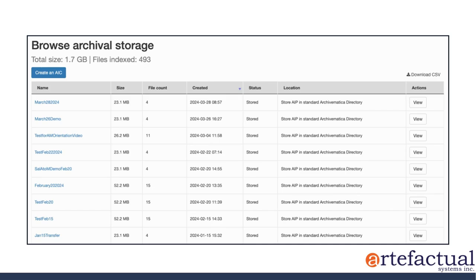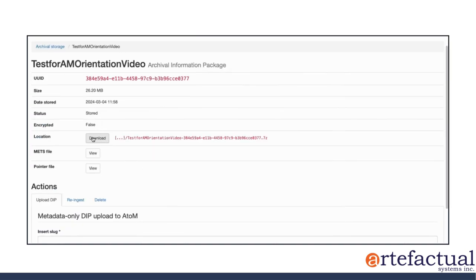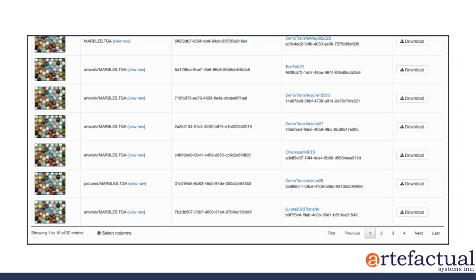So now I'll open that up and download the AIP itself and the METS file. So I clicked on that hyperlink. If I select download next to location, that'll start the download for the AIP. And if I click view next to the METS, that will download the METS file as well. Once those two files finish downloading, we'll take a look at what's inside.